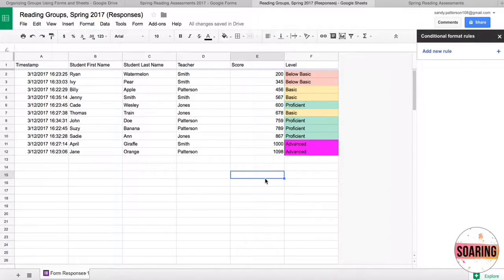And now when I look at my sheet here, I've got, again, those clear cuts. I can see my red kids, I can see my basic kids. It just makes it really easy to look at. I can see what their score is, what their teacher is, and then I have information first and last name. So this is just one way to help you use Google Forms and Sheets to organize those groups.